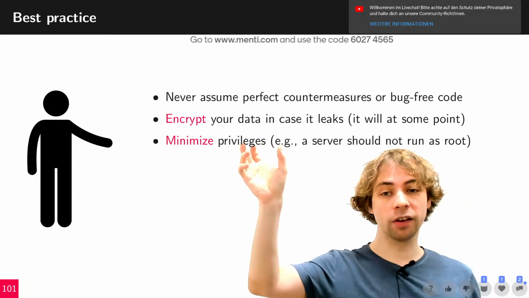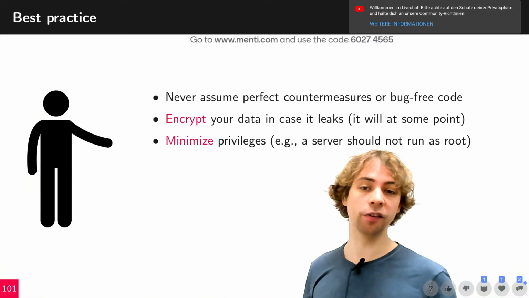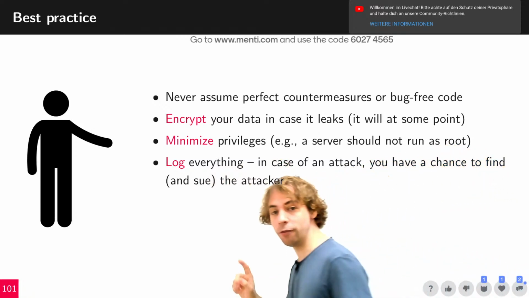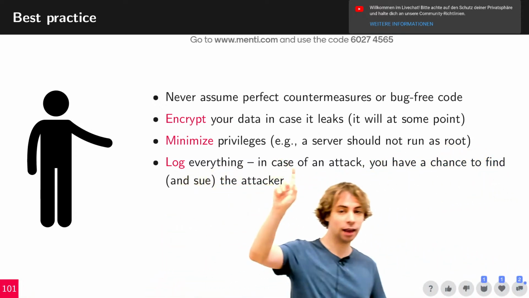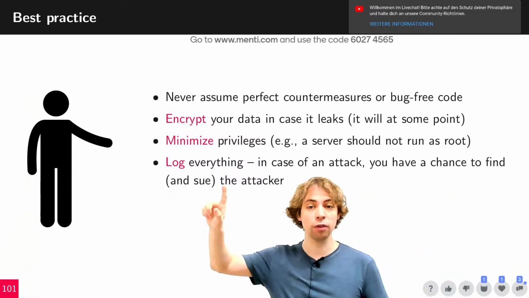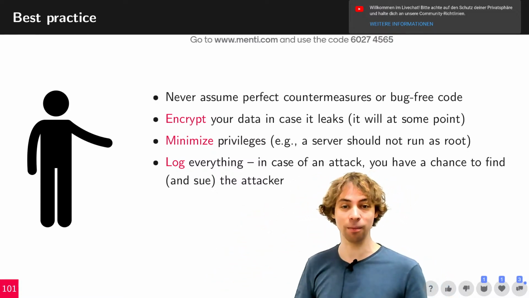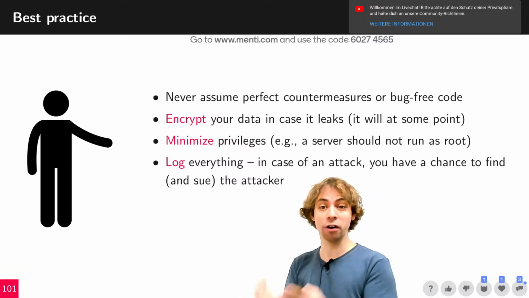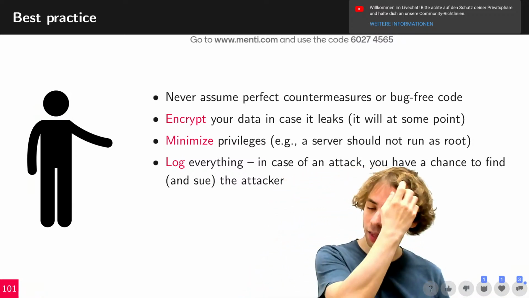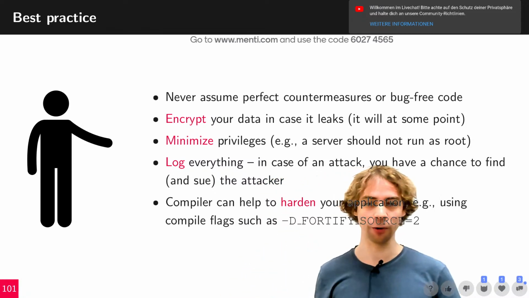You minimize the privileges, for instance, by using sandboxes, by using unprivileged users. The server should not run as root, for instance. You log everything. That's also a very important part. In case of an attack, you have the chance to find and sue the attacker. This is actually a large part of why our world works, not because attacks are impossible, but if you mount them, you are sued and you go to prison. That's a big part of why not a lot more things are broken.